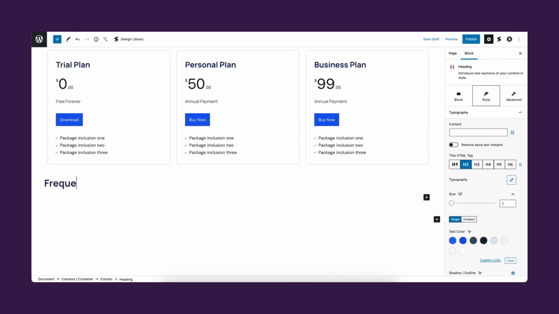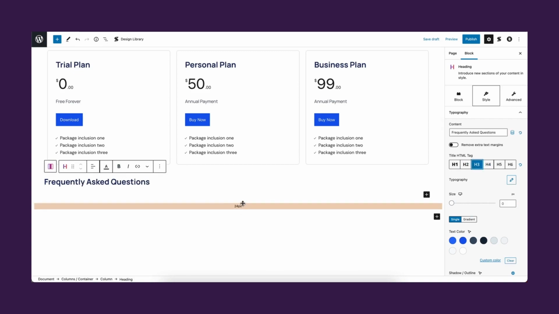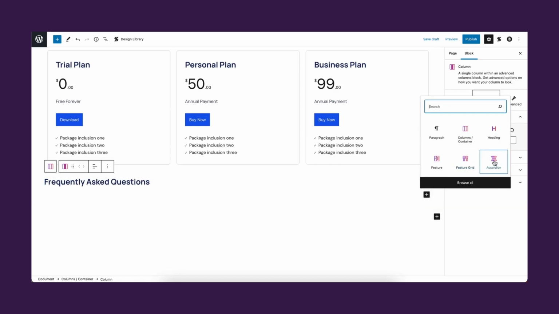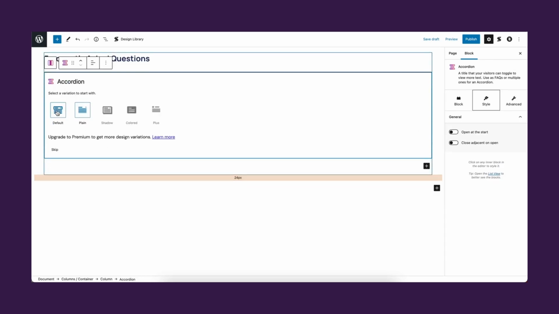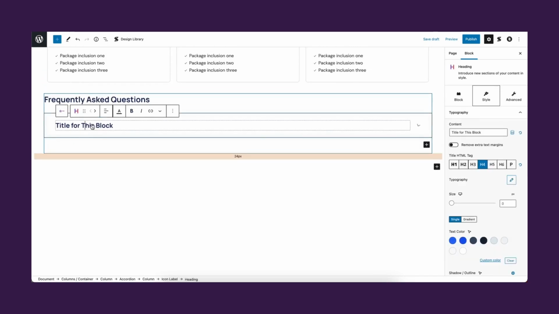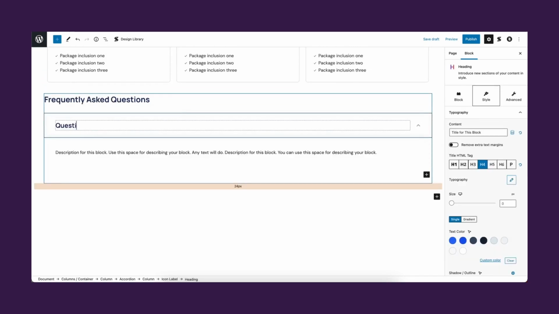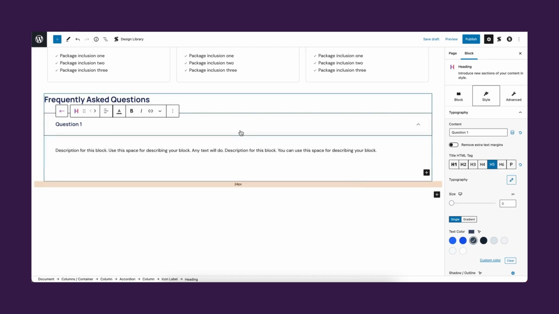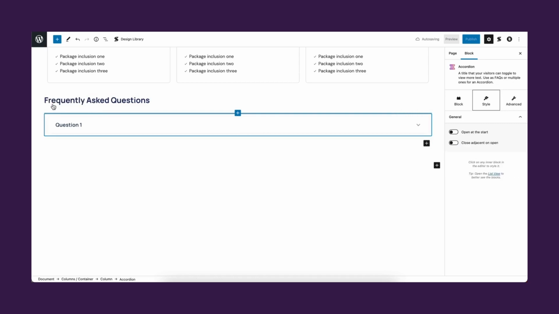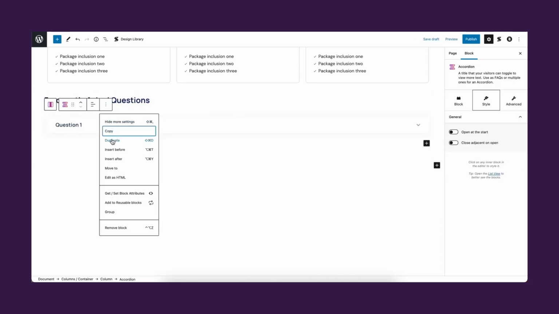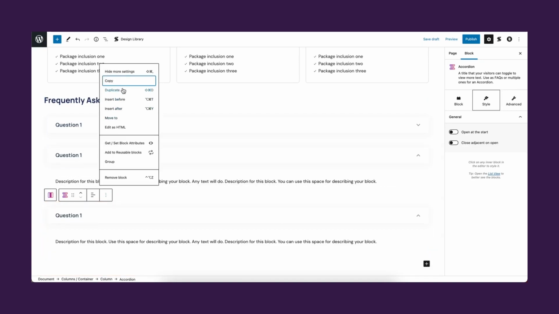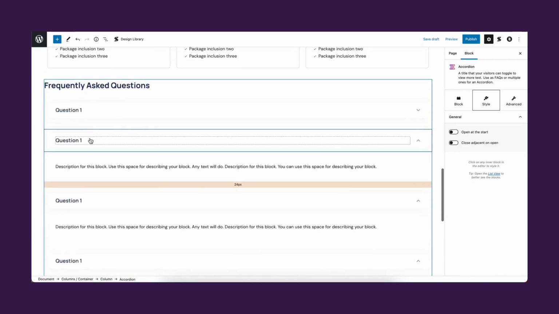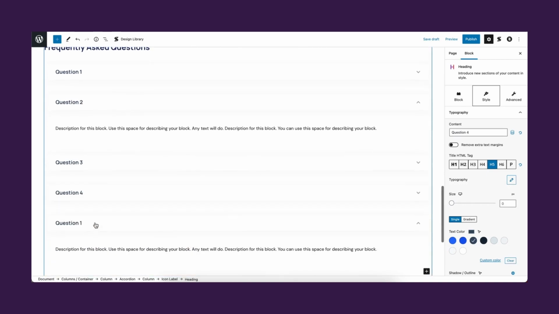Inside the column or container block, add a heading block by clicking the plus button within it, and then let's type in our title. Still within the column or container block, let's add an accordion block and choose the default layout. Let's adjust the font styling for the accordion block, and add more accordion blocks by clicking the kebab menu in the toolbar and selecting Duplicate. Lastly, change the content for each accordion as needed.